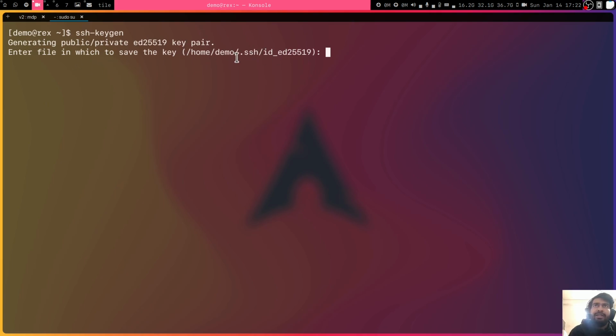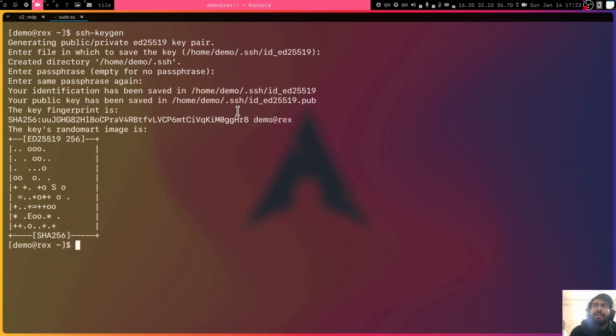So by default the location is set to your home directory and then .ssh/file name. So you don't have to change anything, you can just simply press enter. And now it will ask you for a passphrase. If your system is not shared by anyone, or you're just using this for GitHub purposes, you don't have to set a passphrase. If you want additional security, you can set a passphrase and then press enter, but otherwise you can just press enter directly, and then press enter again, and your SSH key is now created.